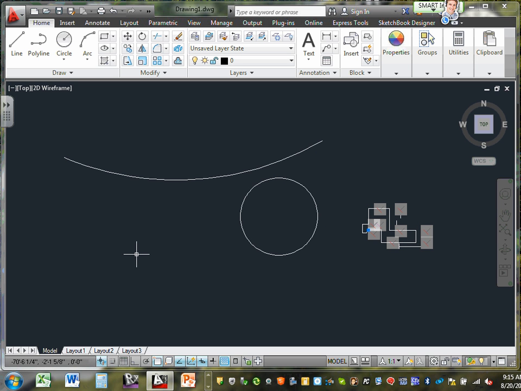Can I get you guys to give me a thumbs up for selecting? Right to left, select anything you touch. Left to right, select anything you box in.